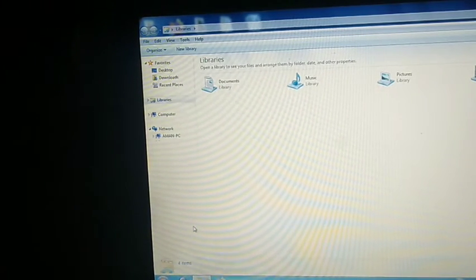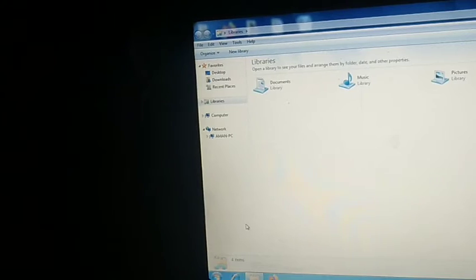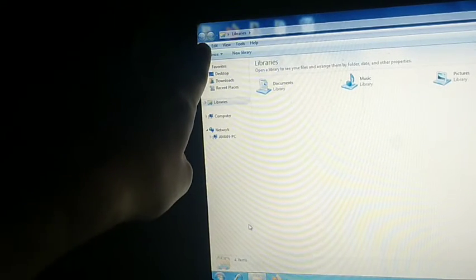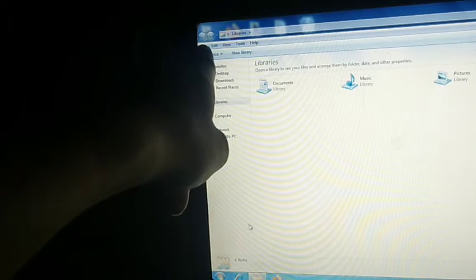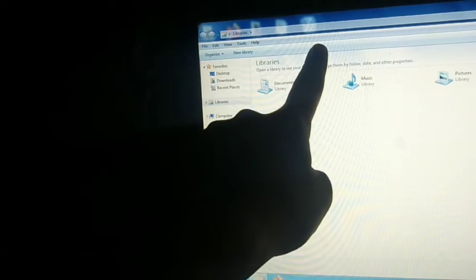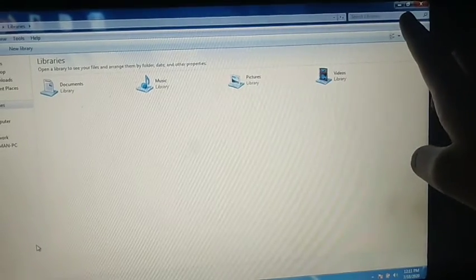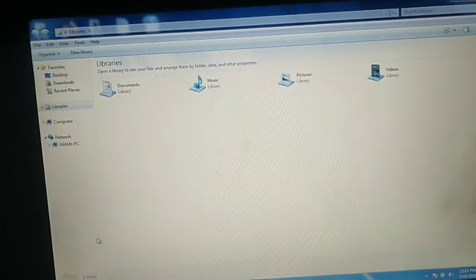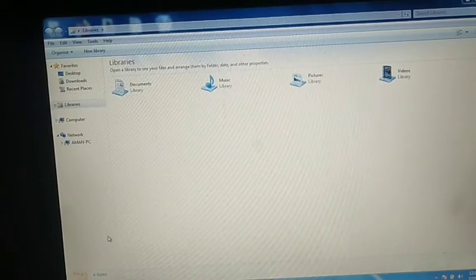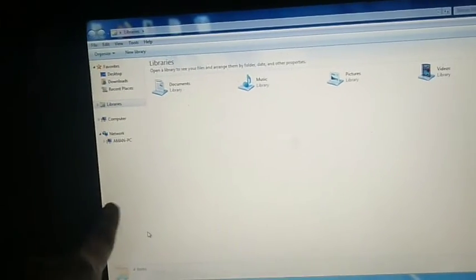So now we'll read about the components of the Windows Explorer. First of all, we'll start from here. This is the back button. You can see two arrows over here. This is the back button. This is the forward button. This is the toolbar. This is the address bar. This is the minimize button, maximize button, and the close button. Means whenever we want to close this Windows Explorer. After that, this is the left pane.